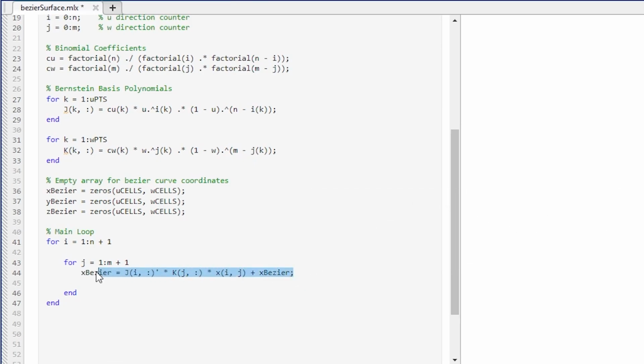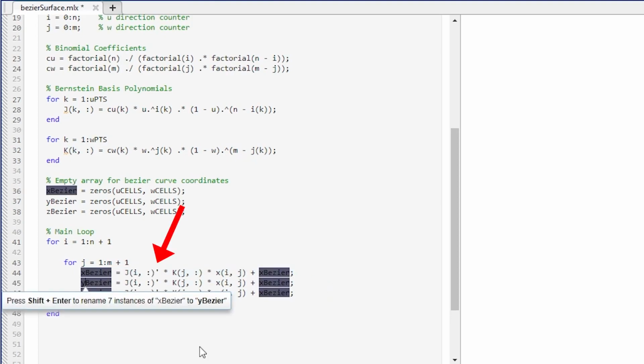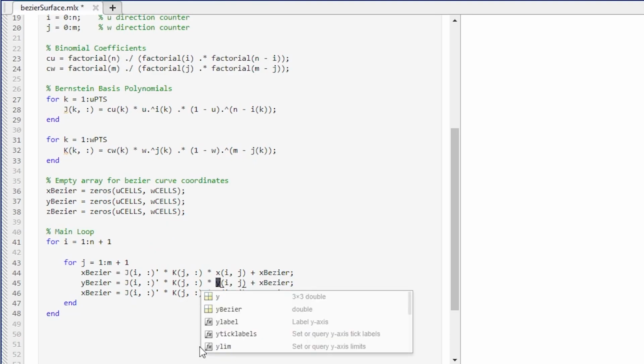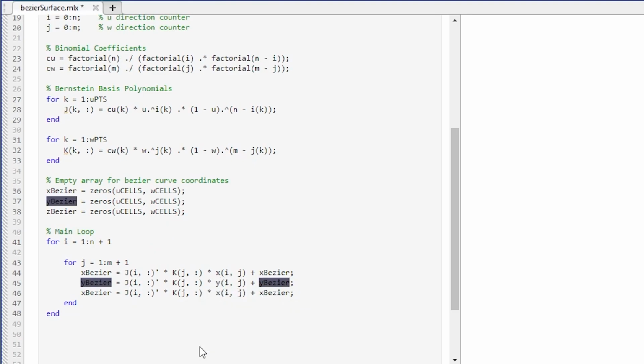One little detail is to transpose the j array before multiplication by using the apostrophe. That way you will get a resulting array of the same size as the one you created before, filled with zeros, and you will be able to add them together. Otherwise, you're going to get an error. Do this for y and z, and that's pretty much it.